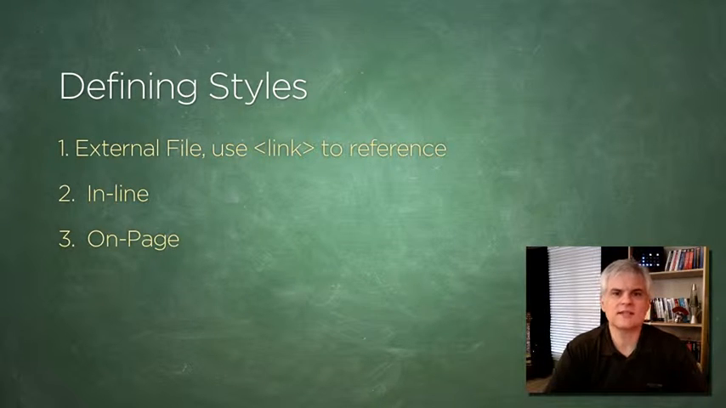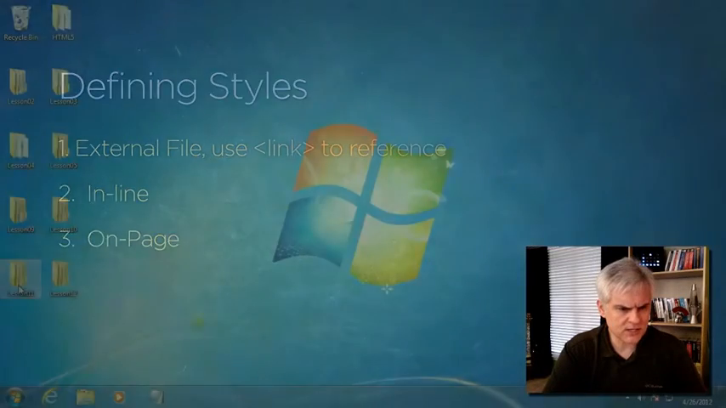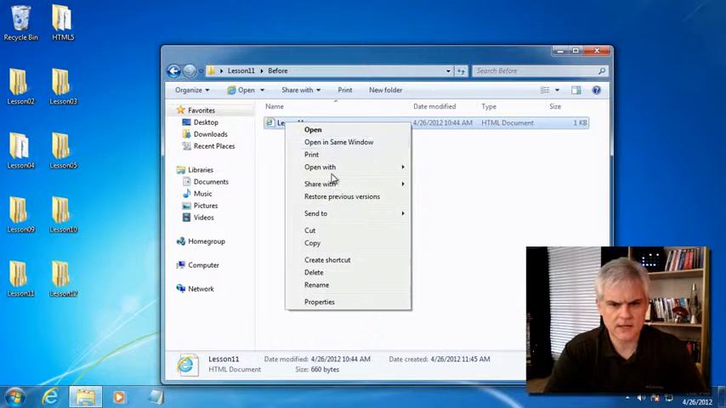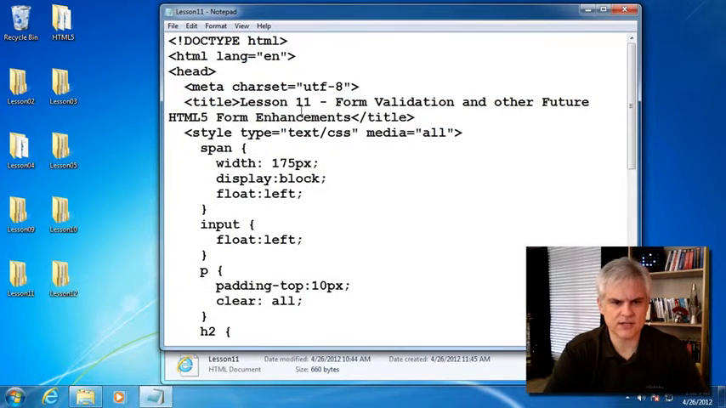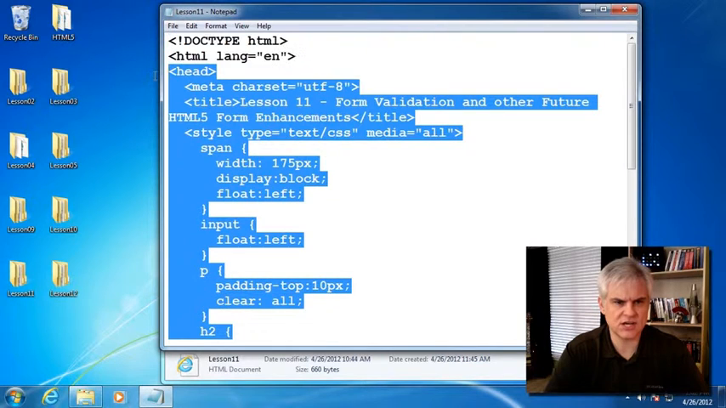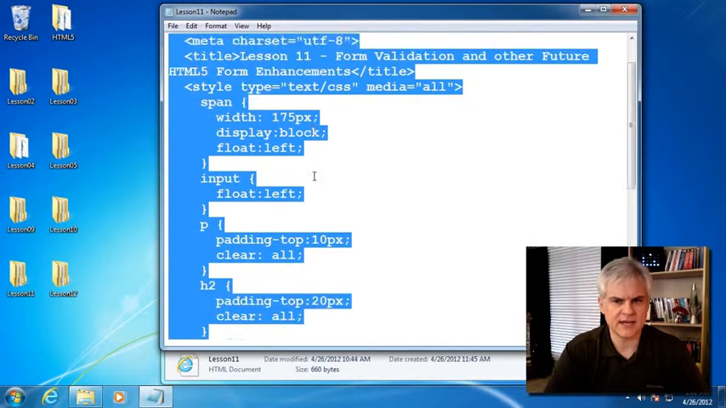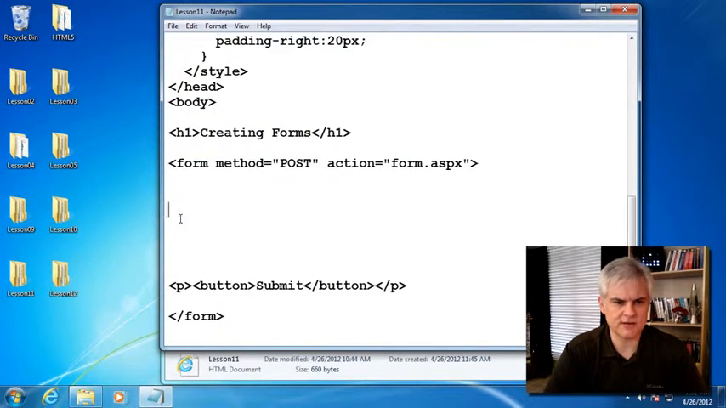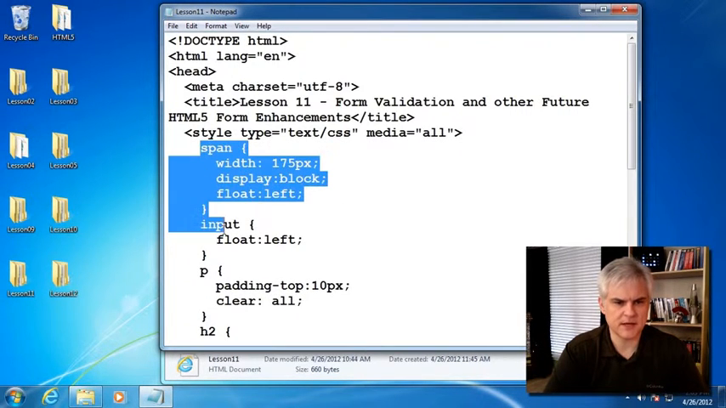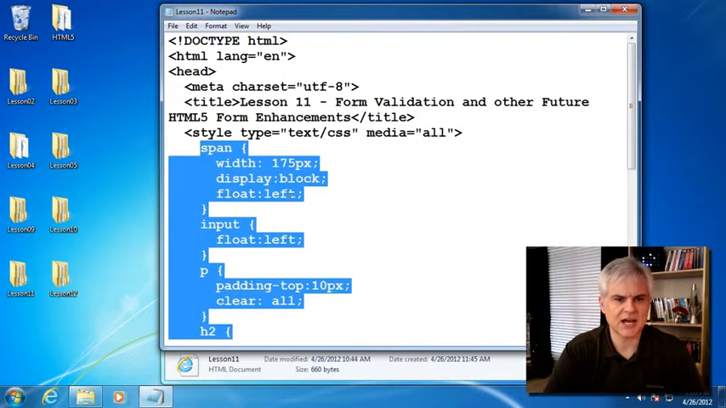So the second way to define CSS styles is on page. If you watched the previous lesson, lesson 11, and take a look at the before, I did some work and said, hey, just ignore this. But you can see what I did here. I created a style tag, opening and closing, inside of the head section of my HTML page, and then we did all of our work down here in this form area. But here I was able to define a number of styles just on the page.